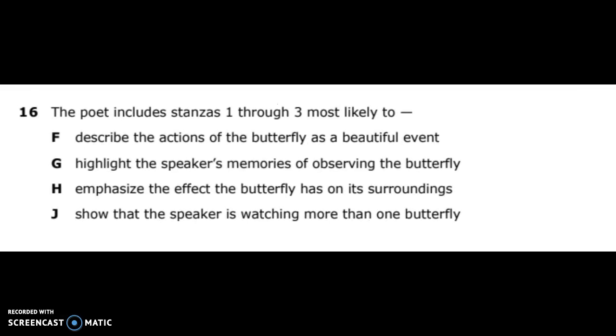16. The poet includes stanzas 1 through 3, most likely to F. Describe the actions of the butterfly as a beautiful event. G. Highlight the speaker's memories of observing the butterfly. H. Emphasize the effect the butterfly has on its surroundings. J. Show that the speaker is watching more than one butterfly.